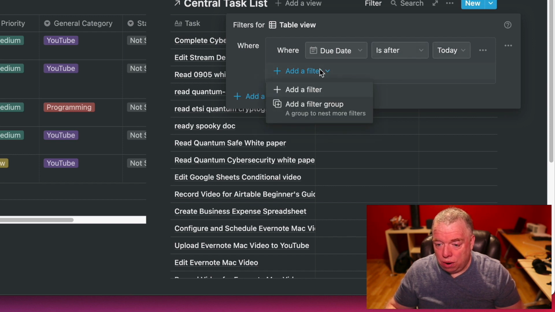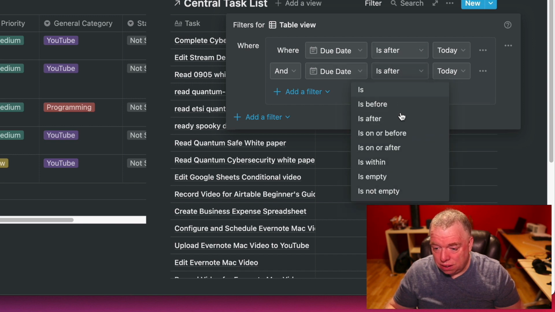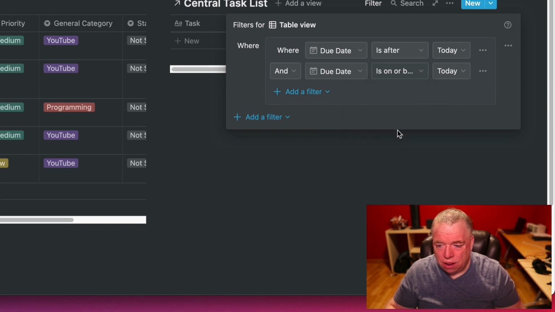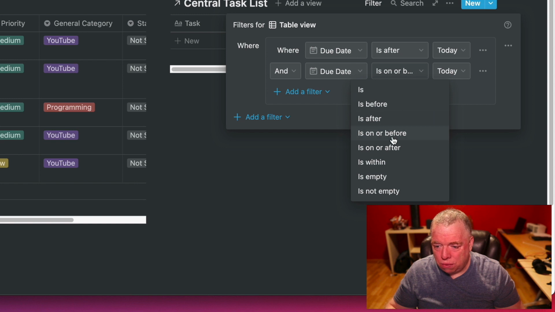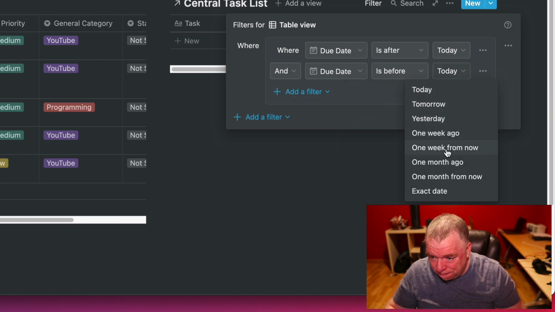The next thing I want to do is add another filter, make it an AND filter, because I want it to be a compound filter. And the next thing is to say due date is on or before. Actually, not on or before, is before 1 week from now.